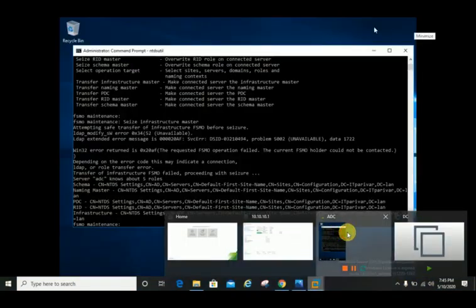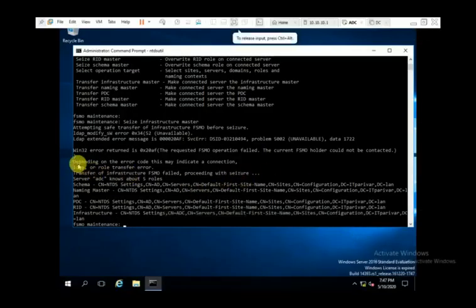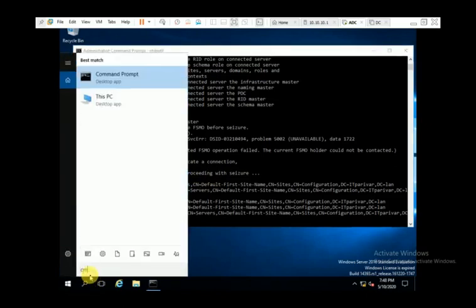So you can see here we are getting some error, like LDAP extended error message. Depending on the error code, this may indicate a connection or LDAP role transfer error. Server ADC knows about 5 roles. So guys, you will get this error also, but yes, we'll check whether infrastructure master is transferred to this server or not.